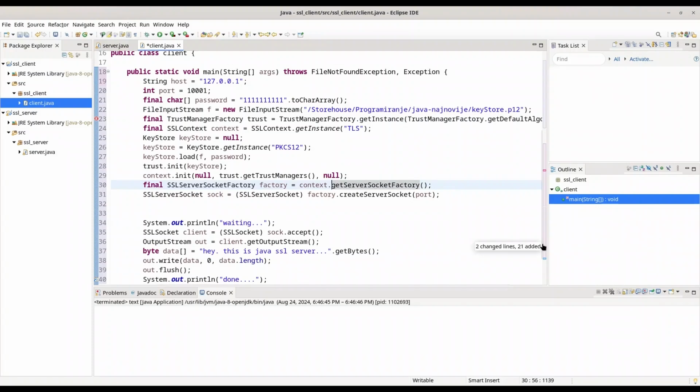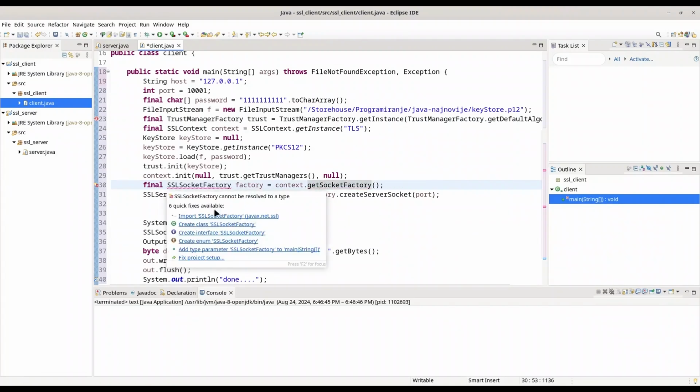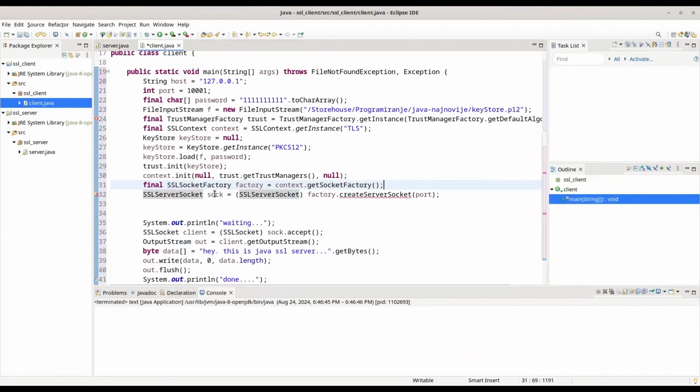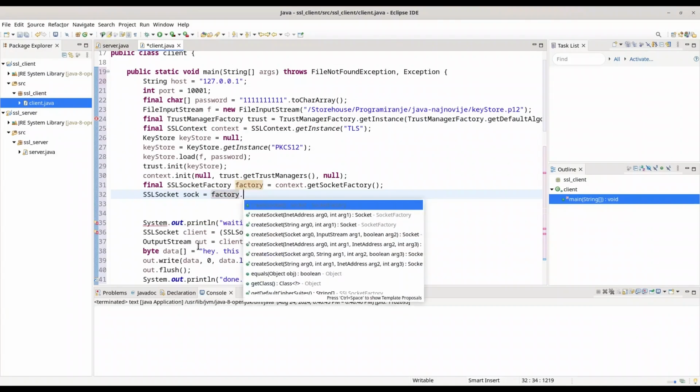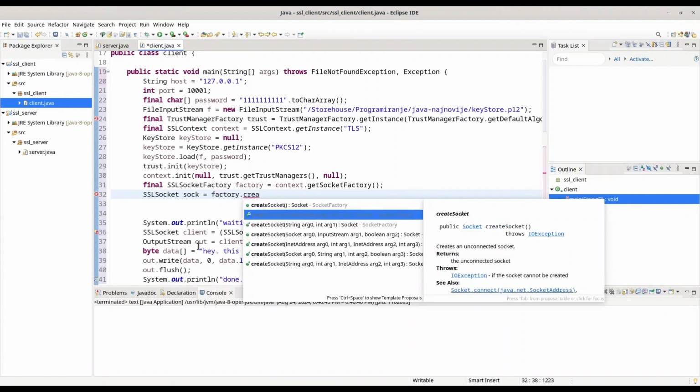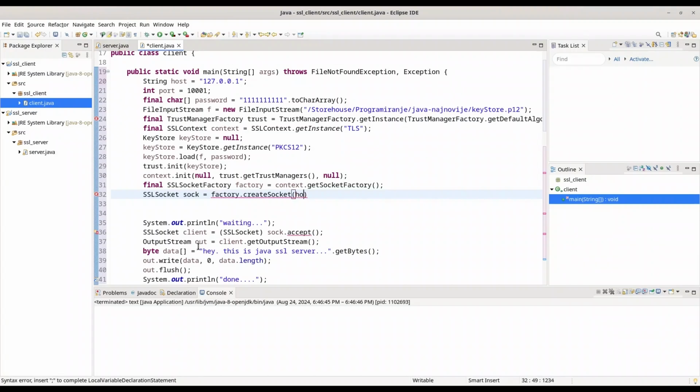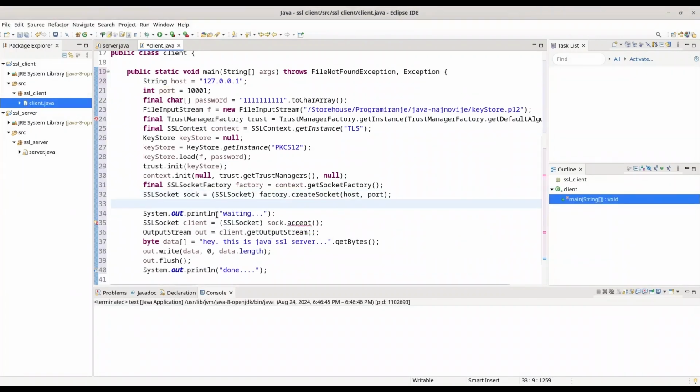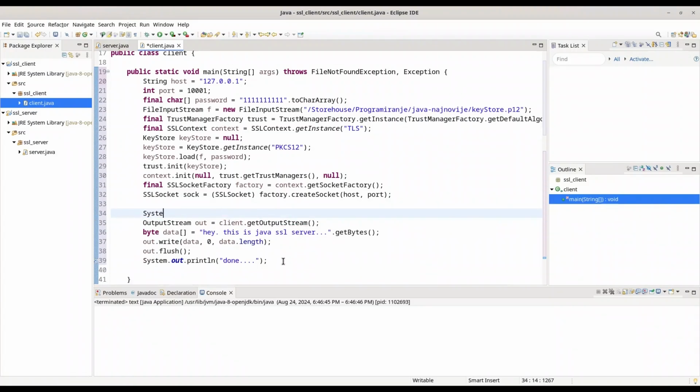Now we are going to change this line. We don't need SSL server socket factory. We need SSL socket factory, because we are on the client side. Now we are not going to create a socket like this. I'm going to delete this line completely. I'm going to create SSL socket, call it sock, and from factory create a socket with two arguments. So first argument is going to be host, second port, and we have to cast this to SSL socket. Okay, we don't need this SSL socket in here because we are on the client side.